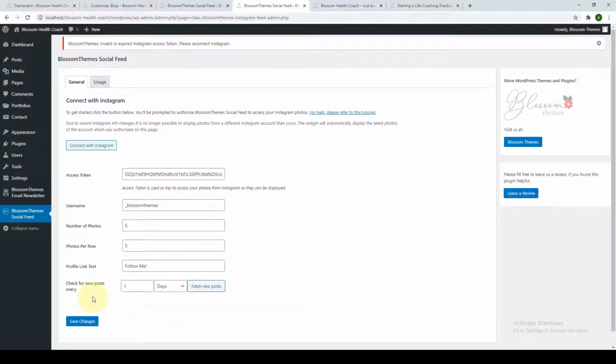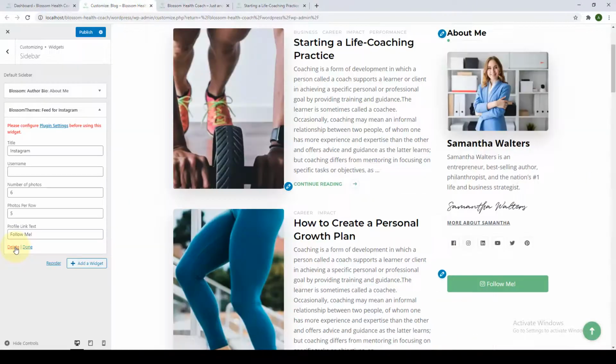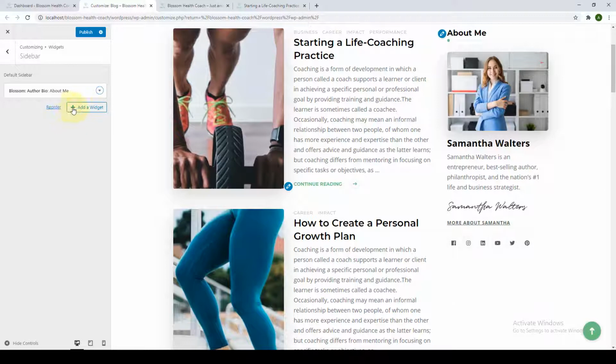Now, if you want to make changes to the number of photos, photos per row, profile link text, or check for new posts every day, you can make them and then click on Save Changes. You must have noticed that after you click on Save Changes, your Connect with Instagram button has changed to Reconnect with Instagram, which means the configuration has happened successfully. Now we will close this tab and we will delete the widget for now.